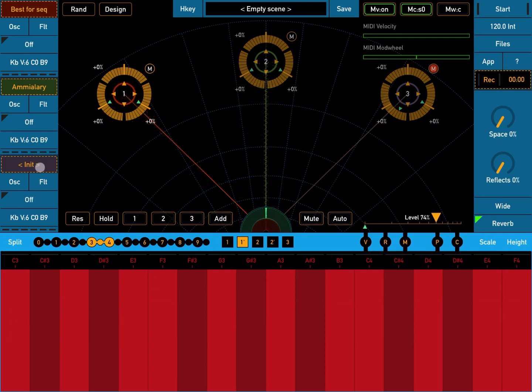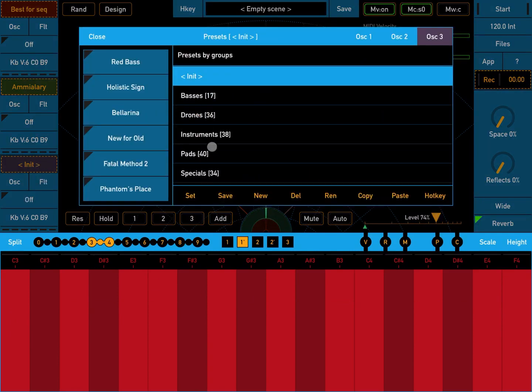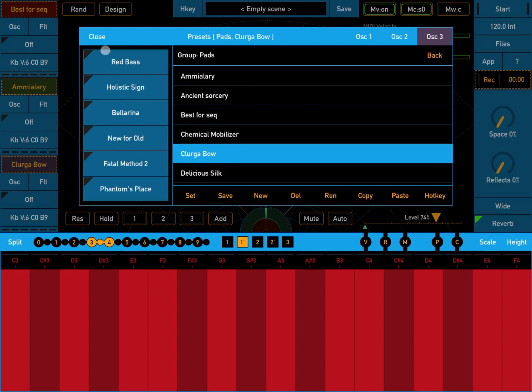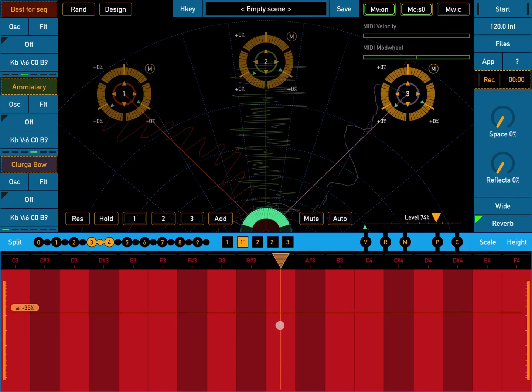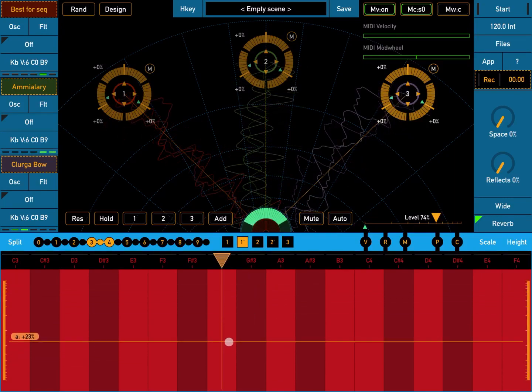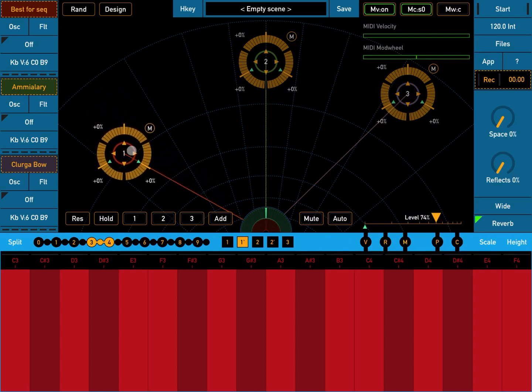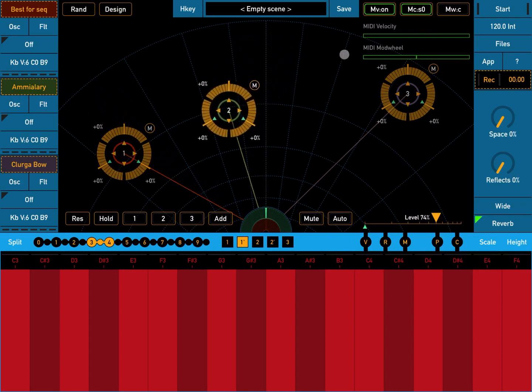And let's choose also another one for oscillator number 3. Again, let's choose, for example, another pad and set that. And here, of course, you can start to build a very interesting configuration for your oscillators. And remember, you have the settings for your space, so you can change the position in the space for the different oscillators, like so.